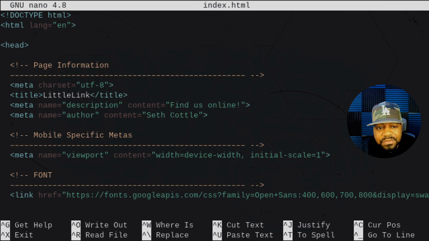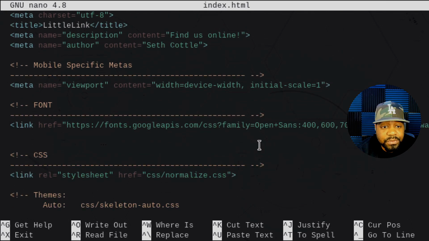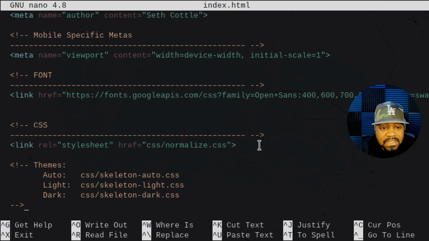It's pulling links from the Google API, the fonts, I'm sorry, but each area is broken up by the actual title. So it's page information, mobile specific, meta. You could change that information, the fonts. Everything is documented very well through here. Here's your CSS, style sheets. You can leave that normalized.